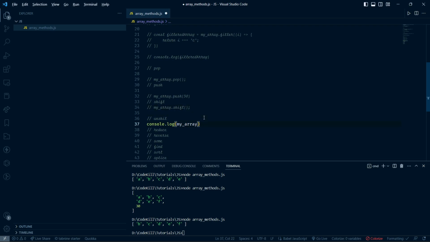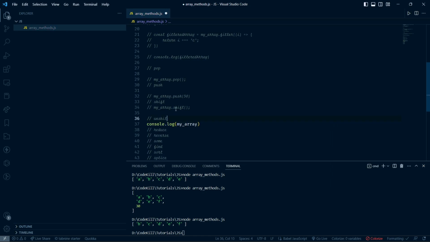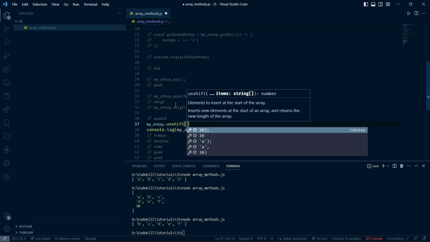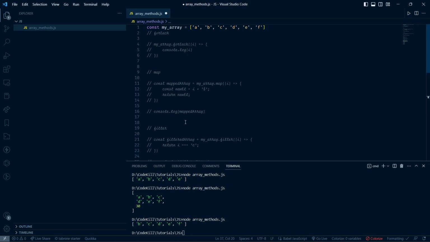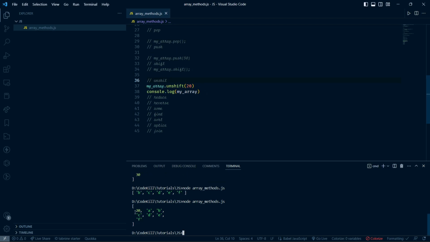And now unshift is the opposite, just like push. What it does is it takes my array and adds a value at the first position, or 0th index, you can say. Okay, so let's see how it does. Yeah, now you can see it has added 20 at first. So that's how the unshift method works.